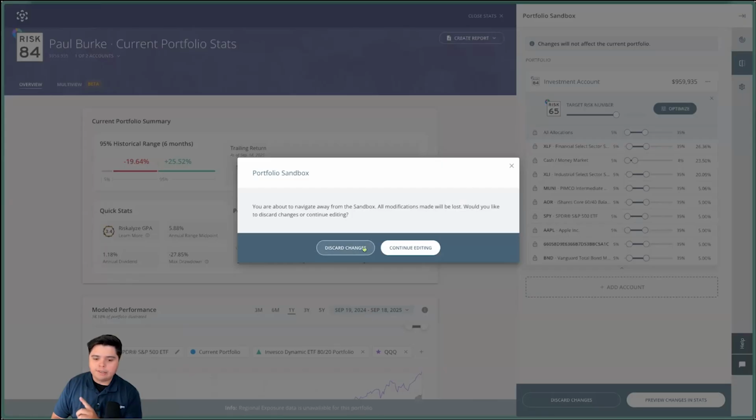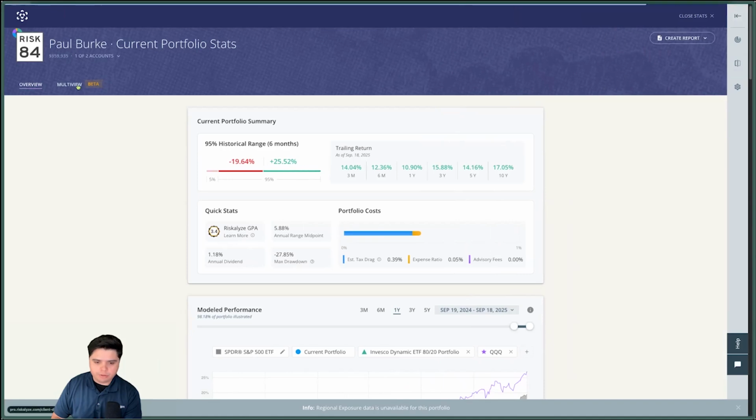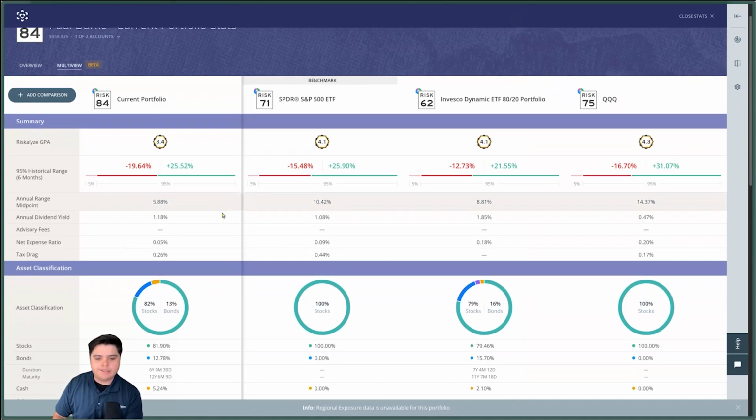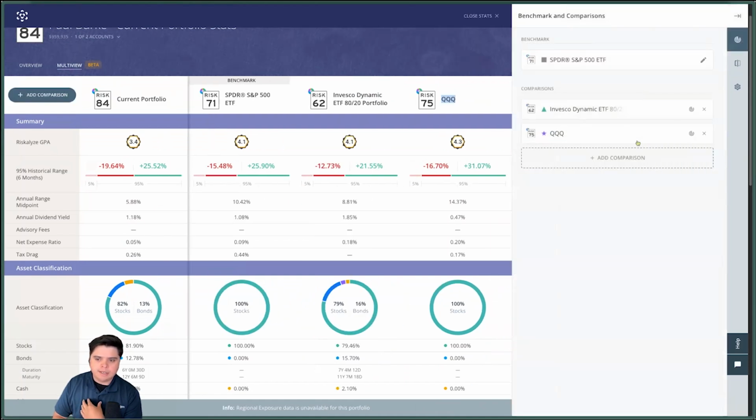Okay, one last thing that I want to call out here is multi-view. Multi-view is basically a way for you to compare and contrast up to 4 different portfolios, benchmarks, or anything you want to compare against, maybe even a security or model. You can click into multi-view and you're going to get all of the same analytics that you would have in this overview page for that single portfolio. But you're going to have side by side different benchmarks, different portfolio models, and different securities even. So you can come in here, click add comparison, and add up to 4 different pieces to compare.